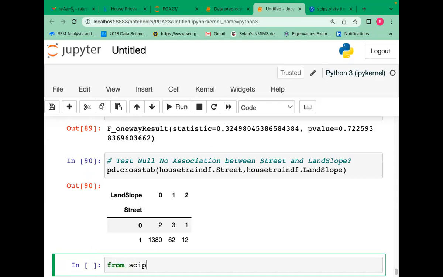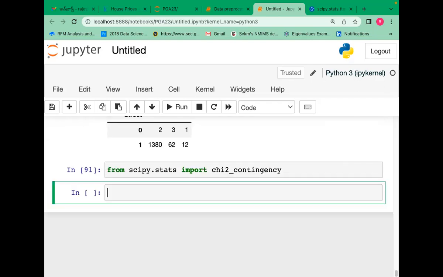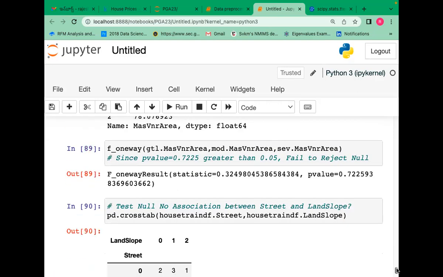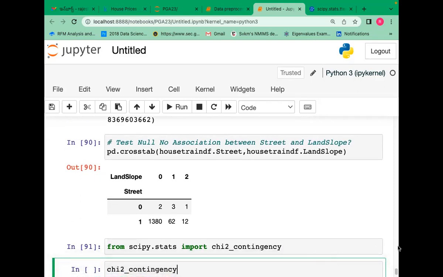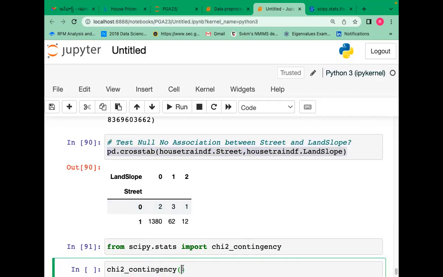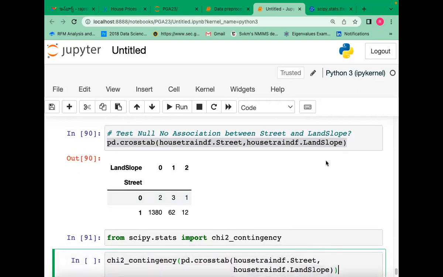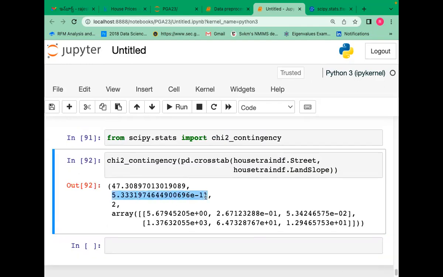From scipy.stats import chi2 underscore contingency. Chi2 underscore contingency is the function for running the chi-square test of independence. You can copy paste the cross tabulation function, Control V, and run the test. This is the p-value.